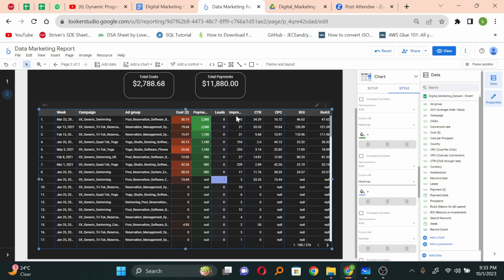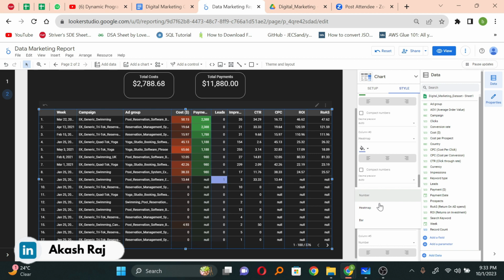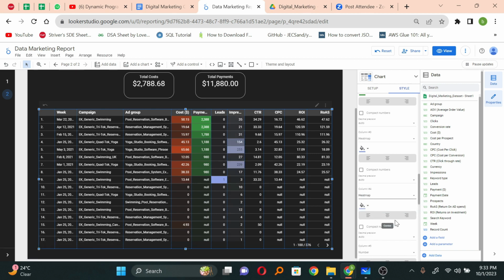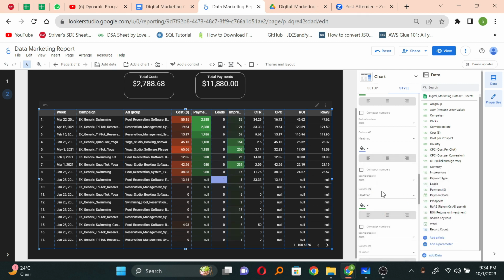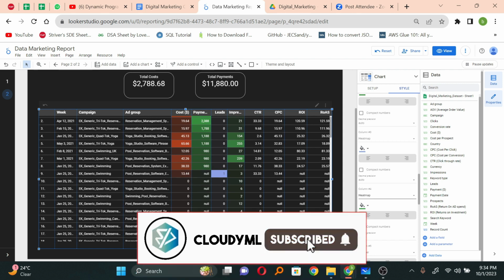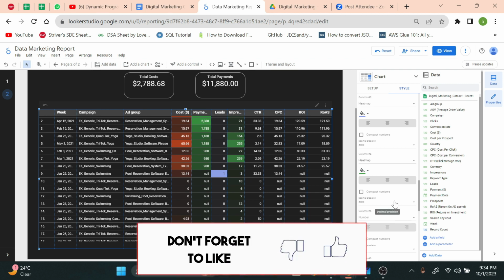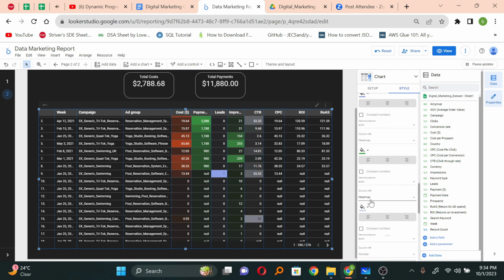Fourth one is impressions. Impressions again we will create a heat map and change its color with the green one only. So the more impressions we have, the better the green shade it has. Click through rate, again for the click through rate, we have the green color. The more clicks we got, the better our ad campaign is. So we will do the green color here, the heat map.